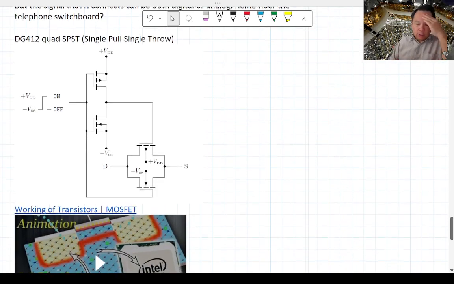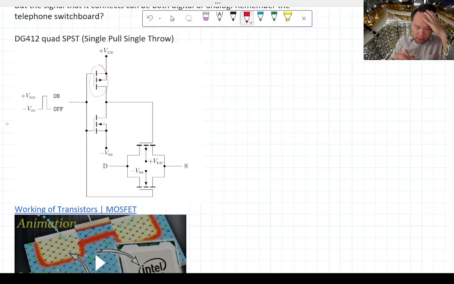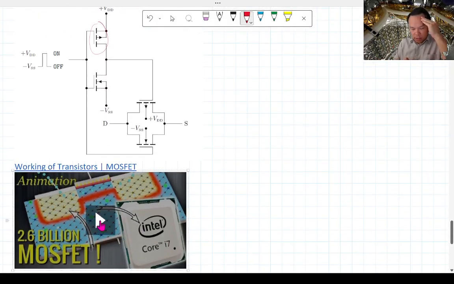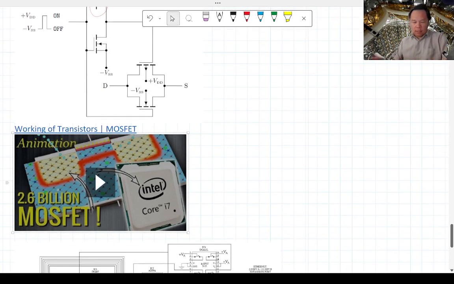And so this DG412, which is a single pole, single throw multiplexer, okay? How it works is that these are MOSFET gates. If you're really interested in how MOSFET transistors work, you should watch this video from the same Sabine Civil Engineering. I think that's the channel. And then if you just search for MOSFET, you can watch this video. I'm not going to play it because otherwise Google will not like that, because I'm playing someone else's video in my video.